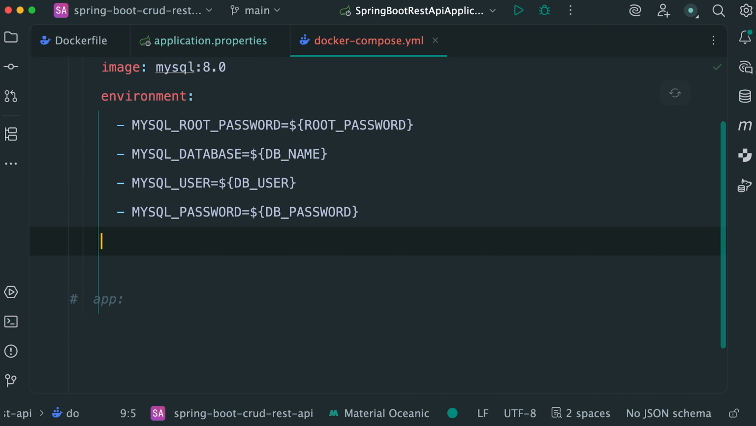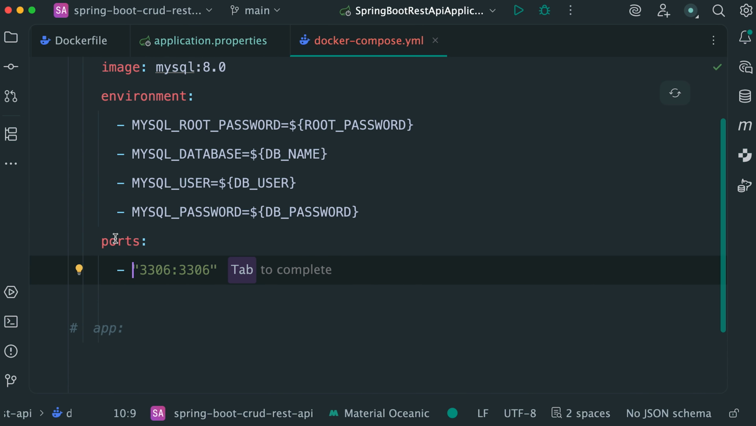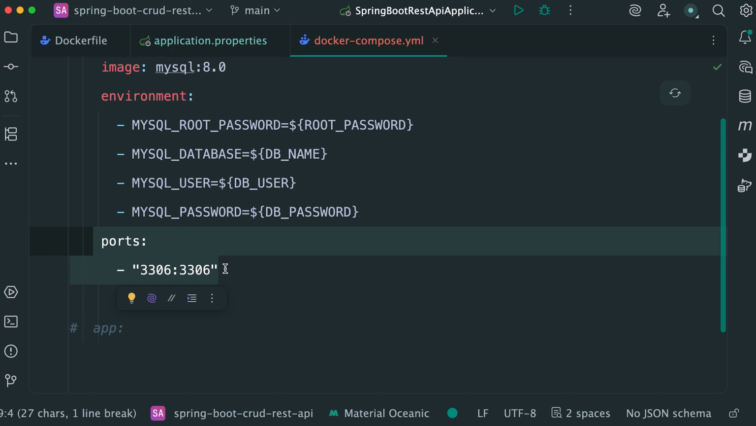Okay. Next, we'll add the ports section. This section is at the same level as environment. Here, I'll map port 3306 on the host to port 3306 inside the MySQL container. We need to configure these to access the database from outside the container. Without port mapping, the MySQL service is reachable only by the containers inside Docker. By exposing the port, we can now connect to the database directly from our local machine. For example, using MySQL Workbench or any other database client.